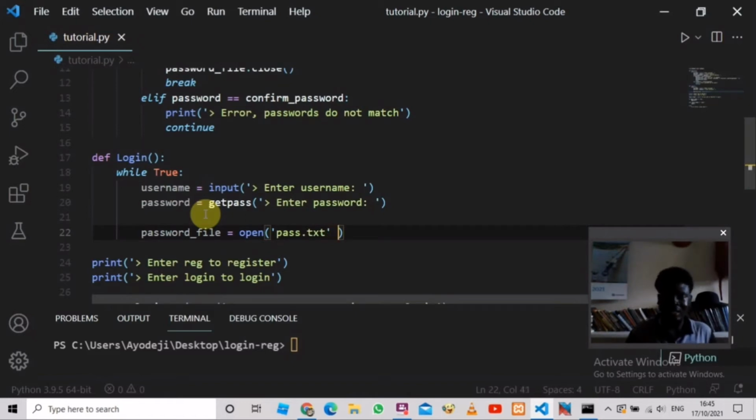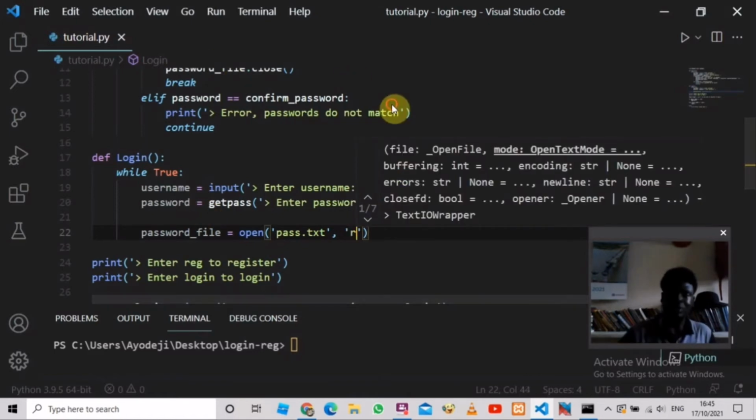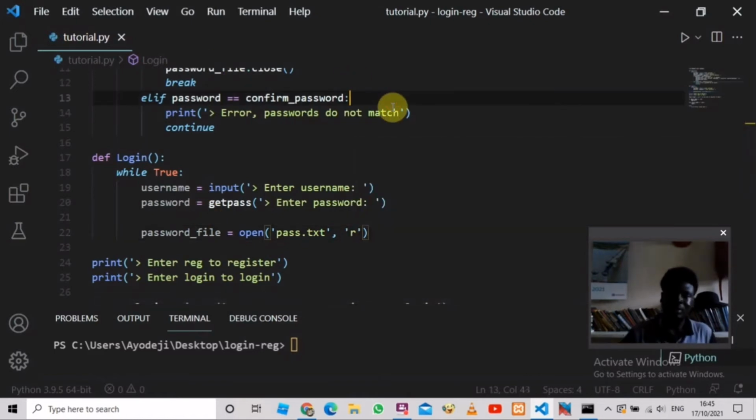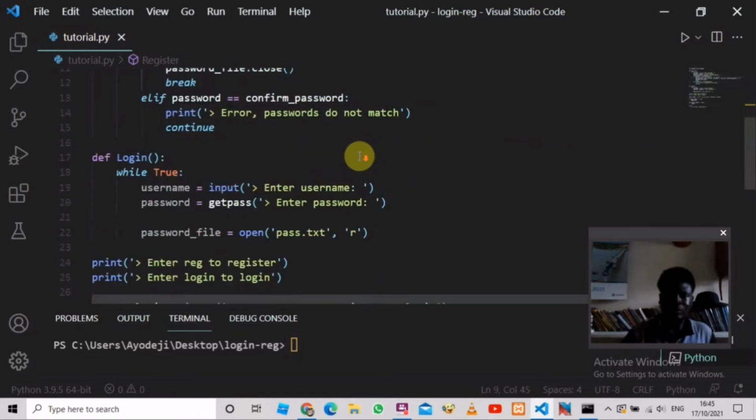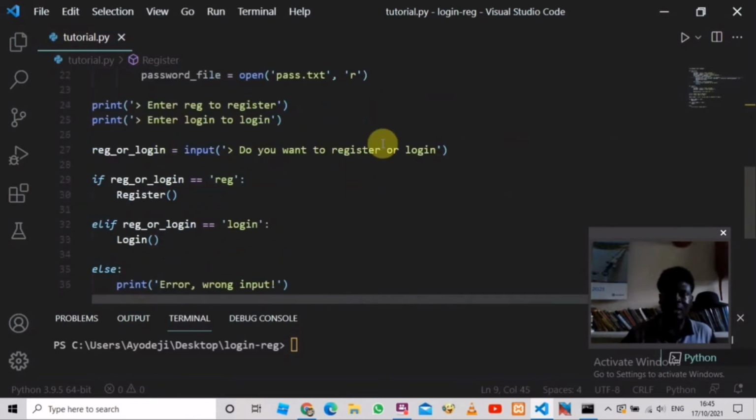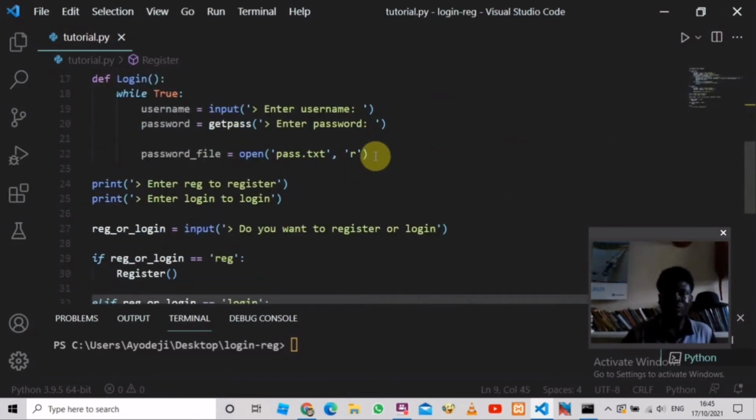And then in here we need to put a comma, sorry. And after doing this, we need to put it in read mode, which is R. So we need to put it in read mode, that is, we want Python to enter this file and read it. So we're now going to say .read over here. So Python is going to go into this file and read the content.